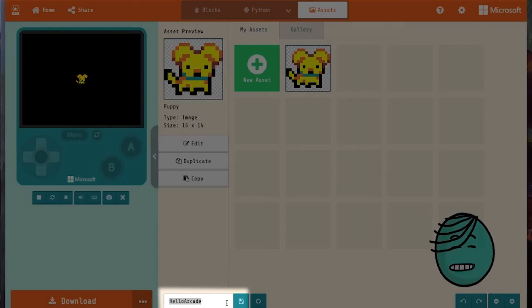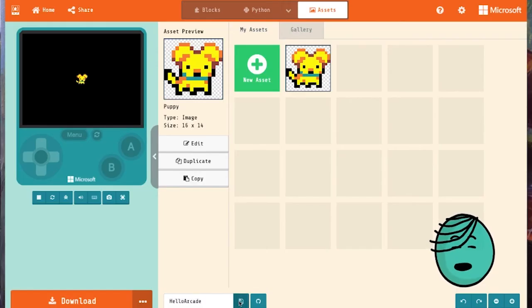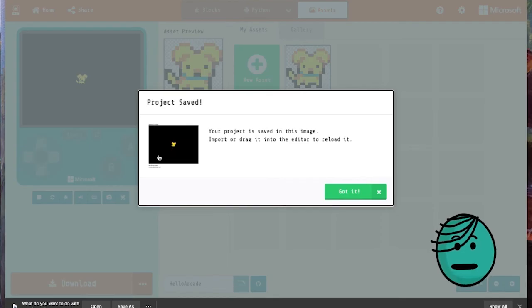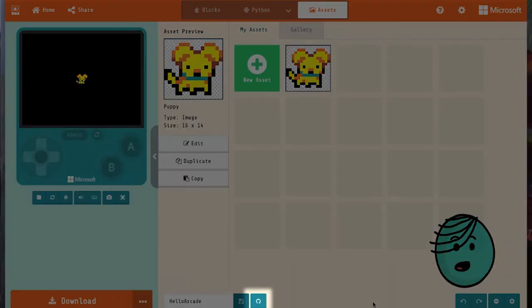You can save your project to your computer as a PNG file that looks like an image that you can find on your hard drive. But when you grab it and drag it into Arcade, it will load all the code that you had when you clicked save. Or you can click this button and upload it to a GitHub repository if you have one.